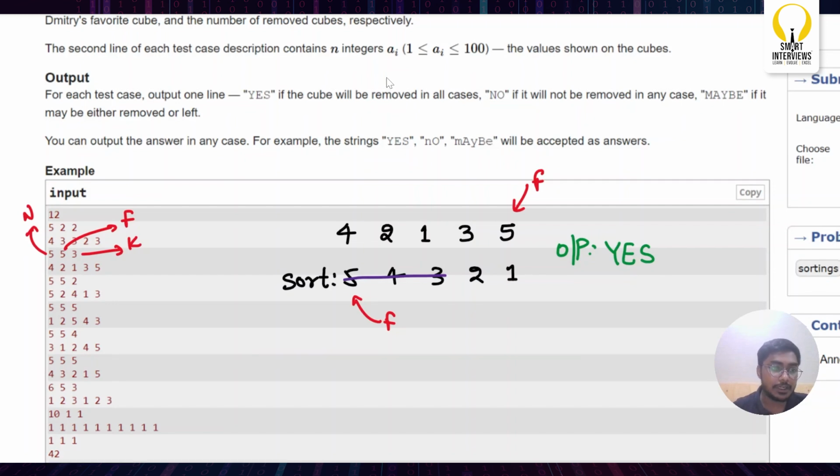In the same way, let's look at the third test case as well. N is given, F is given, K is given. Values are 5, 2, 4, 1 and 3. The favorite cube will be at position 5, so this is the favorite cube. Let's sort it.